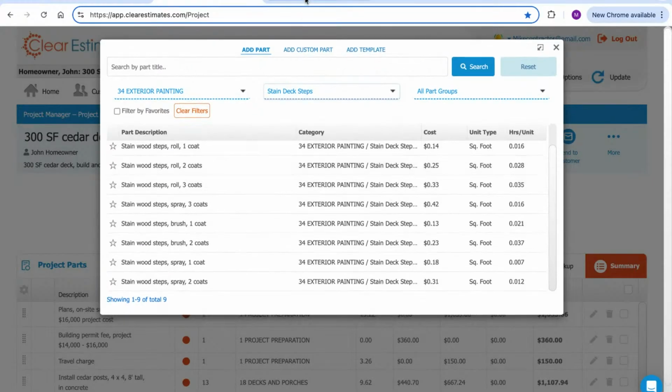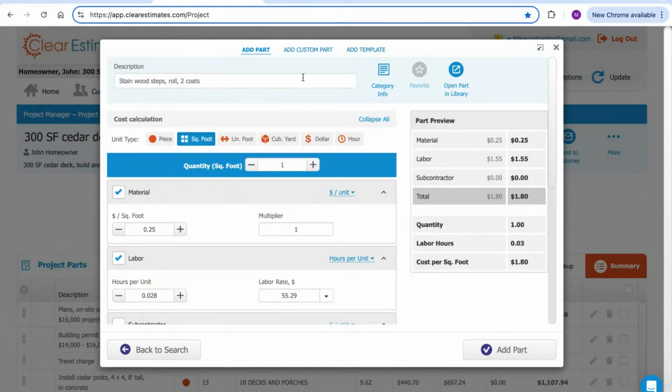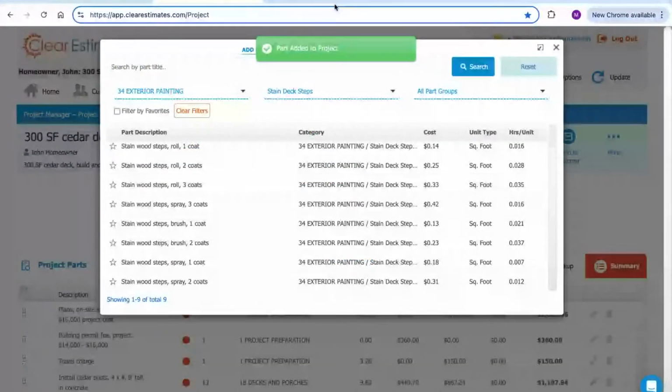Oh, wait, I think that was brush. Nope, that was roll, 2 coats. Great. And what was my square footage? 16. So we're going to plug that in as 16. So you can see I'm just kind of referencing the takeoff and then using that to plug my measurements or my quantities into each of these parts. We add them into the project.